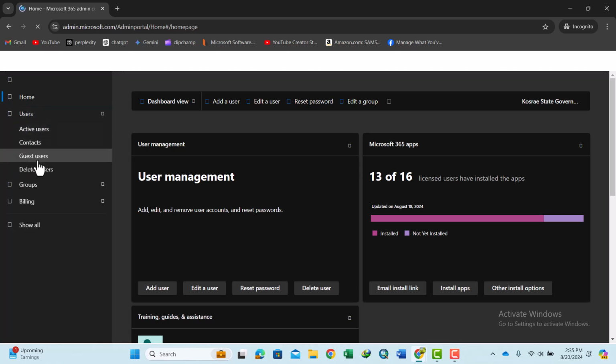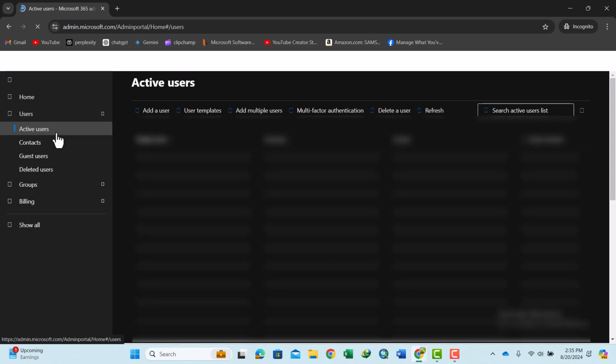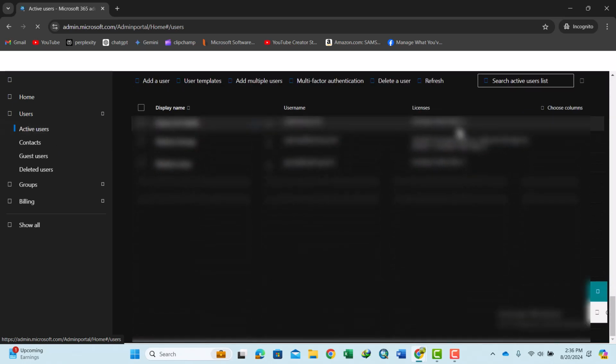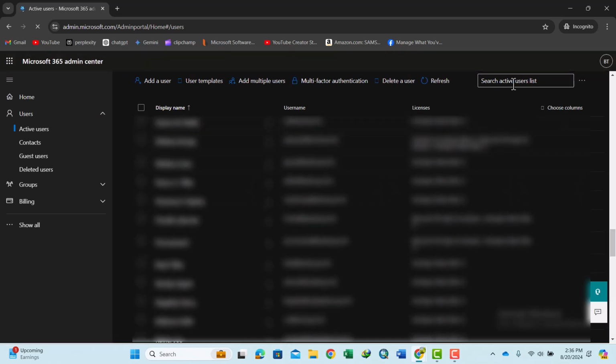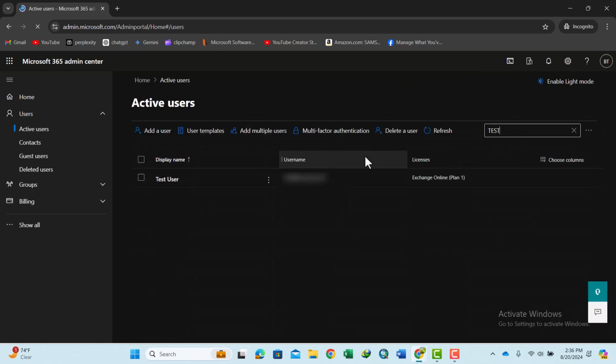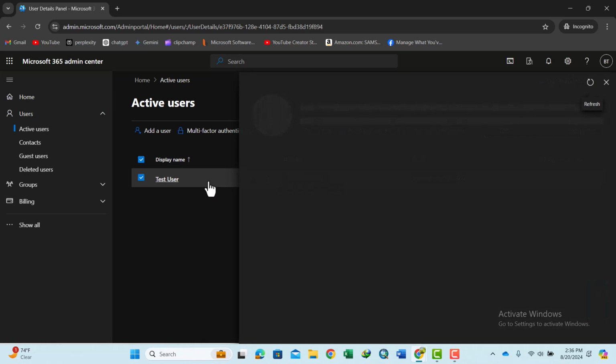Before we recover a deleted user, I am going to delete an active user as an example so you can get a better understanding. I will delete a test user that I created earlier. An Exchange Online license has been assigned to this user, allowing them to send and receive emails. Let's see what happens when we delete this user.